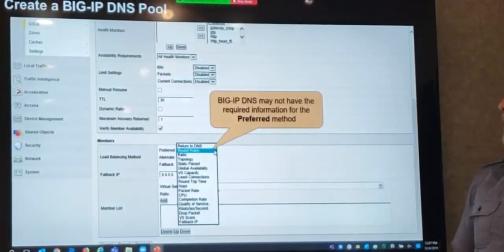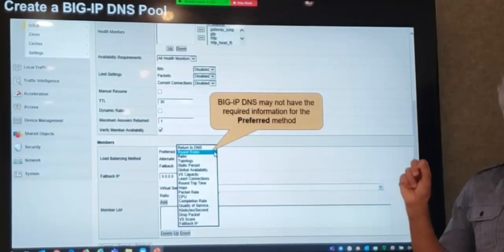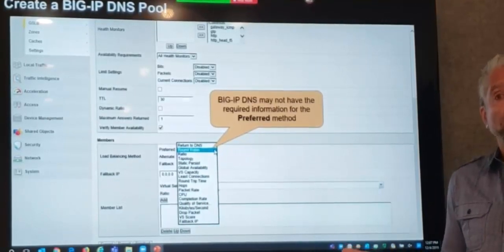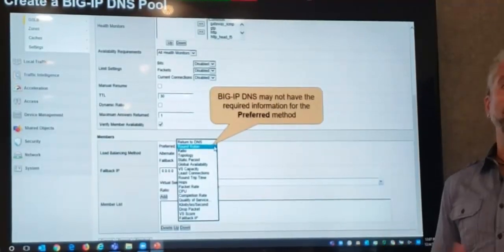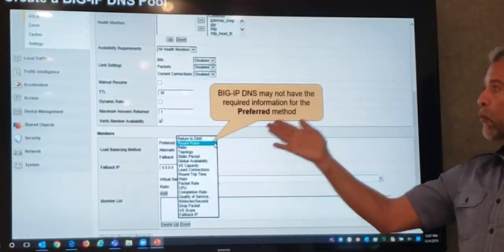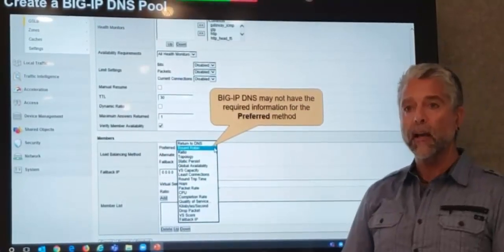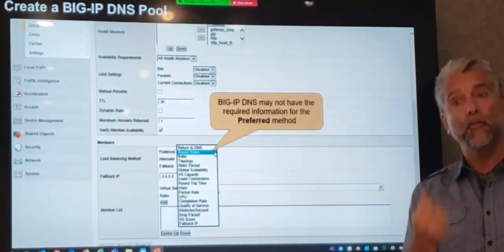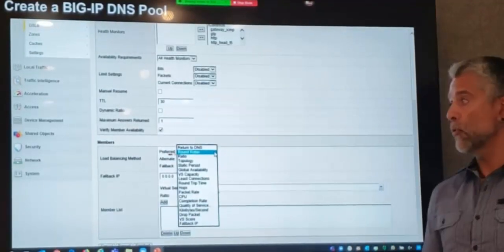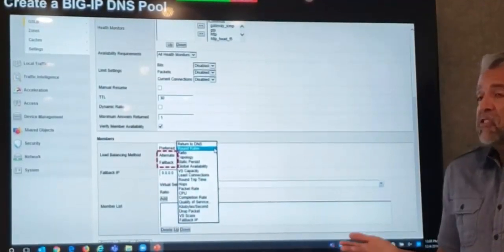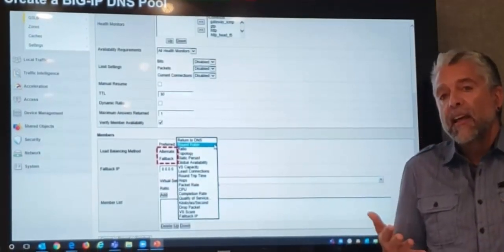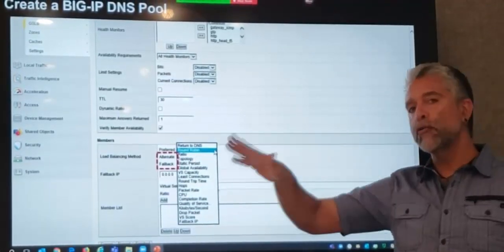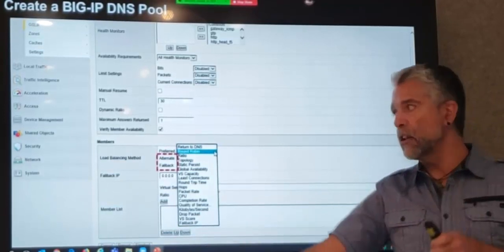Now, possibly, DNS may not always have what it needs to know about that virtual server to make a least connections decision. It's very possible. That's why we have these three options: preferred, alternate, and fallback. I want to use least connections as my preferred load balancing method for my pools. But if DNS can't make a determination about that, I can pick a secondary as my alternate, and then if those two don't work, I have a total fallback that I can use.